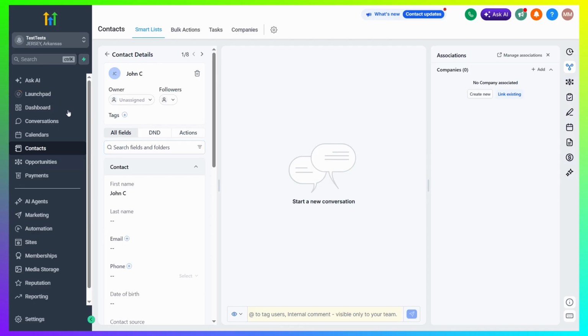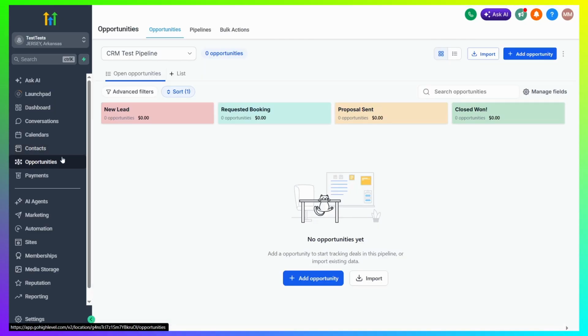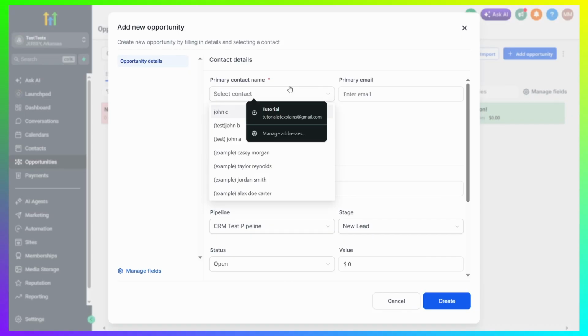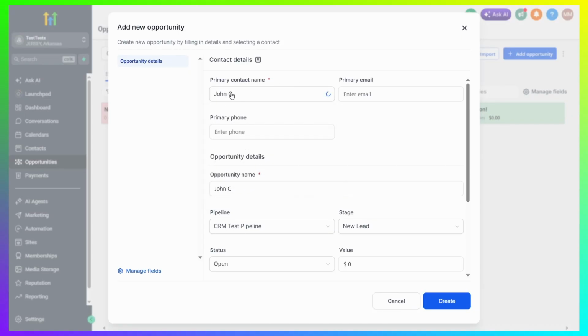But most importantly now, if you want to actually add them to the opportunities tab, you can just click on opportunities, select the appropriate pipeline, and you can just click on add opportunity. Now what you want to do is basically just select the person from here. So we can see here John C is our guy, so I'm just going to go ahead and select him.